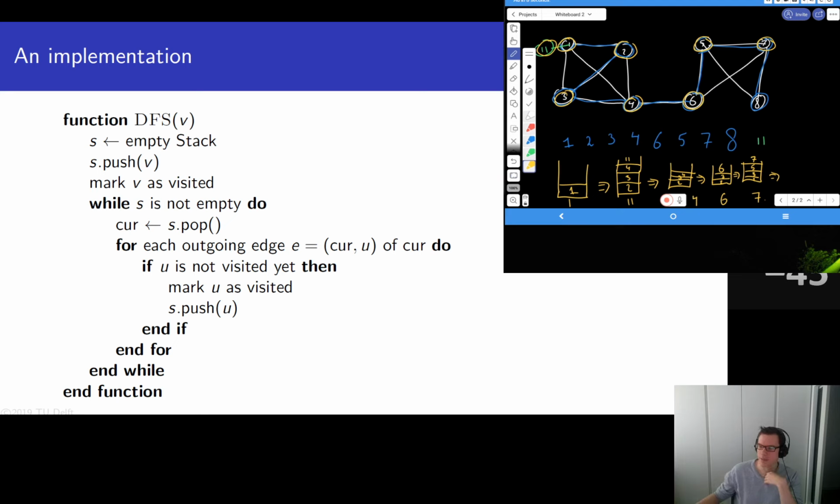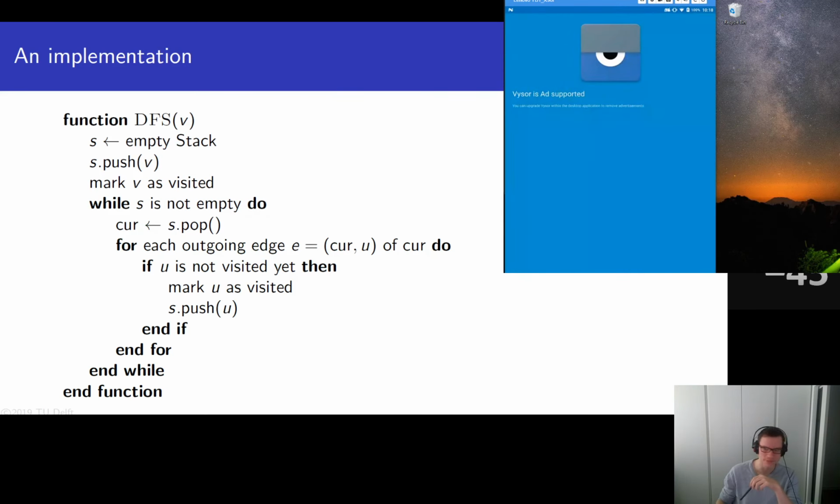So if 11 had neighbors, they would appear first on the stack after removing 11 from the stack, asks Jochem. Yes, exactly, thus ensuring we explored these first.